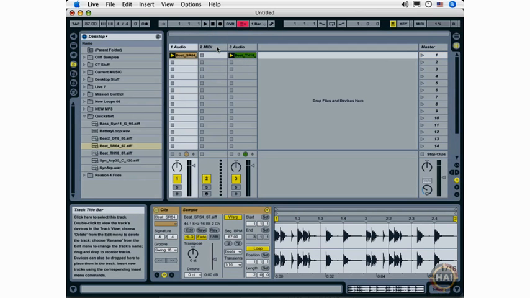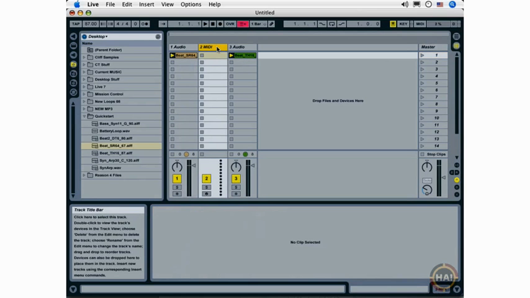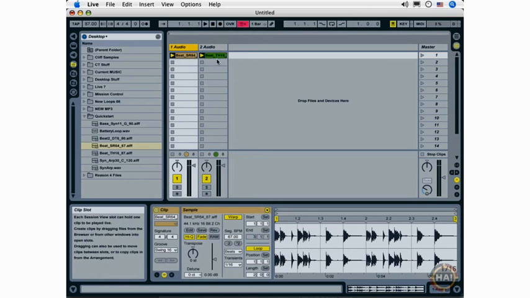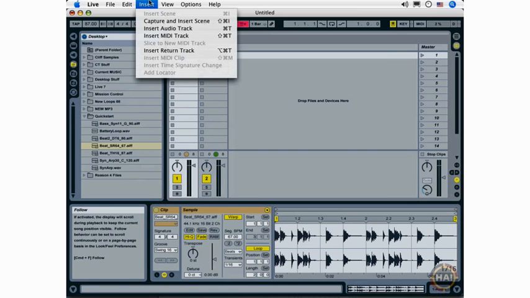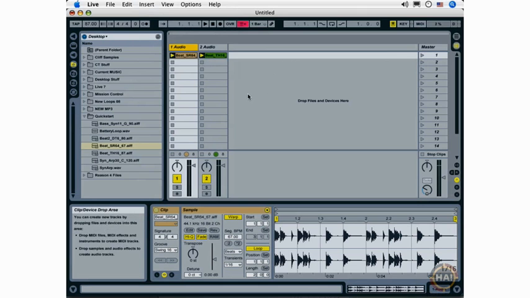Since we don't need this MIDI track for the Quick Start movies, I'm going to go ahead and delete it by selecting it and hitting the delete key. You can also add tracks to a live set at any time from the Insert menu here, and we'll be looking at that in more detail later on.